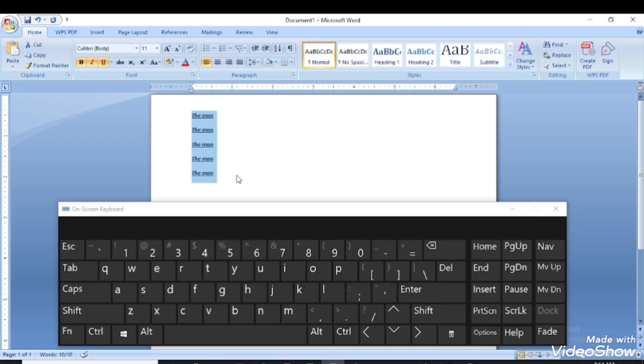Now moving on to question 4, which says, under which tab can you insert a picture in MS Word? Option A says Home, B, Insert, C, Layout, D, File. Now let's check which option is best for this answer. They said we want to insert a picture. Which option should we pick? Should we go to Home, Insert, Layout, or File?